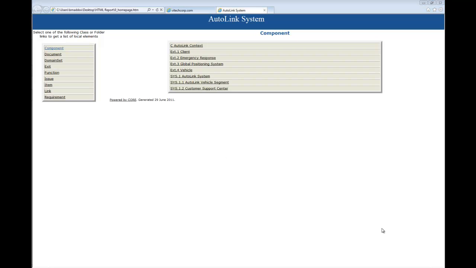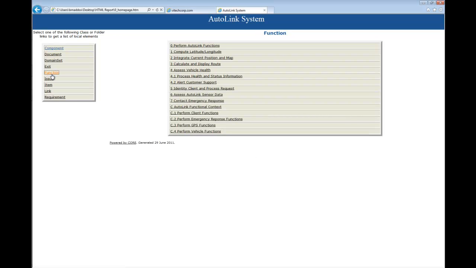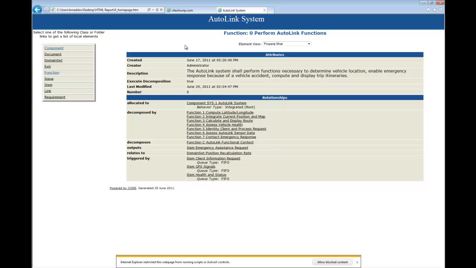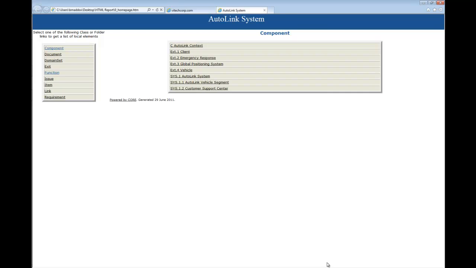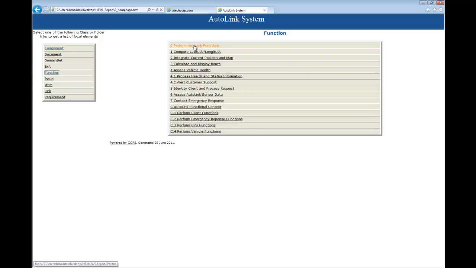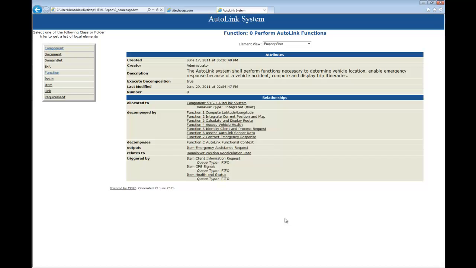Click on the function Class Folder link in the left-hand list. You now see the display of the corresponding elements on the right. From this list, you can select any element to display its property sheet information. Click on Perform Autolink Functions. If your browser gives you a security warning, select Allow Blocked Content. As you can see here, you may have to go back and select Function again, and then perform Autolink Functions after you have accepted the security warning.